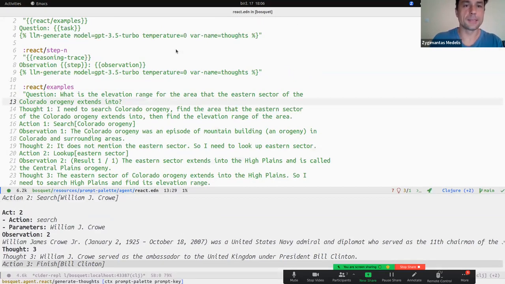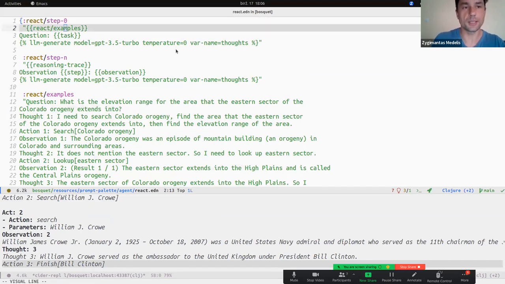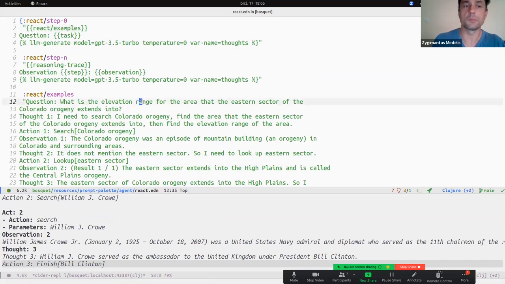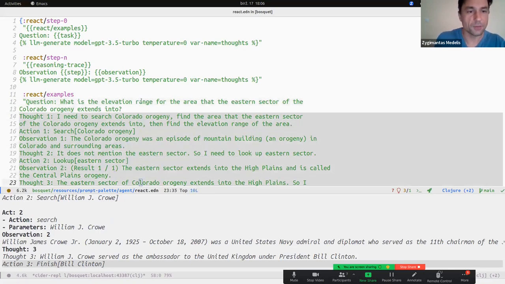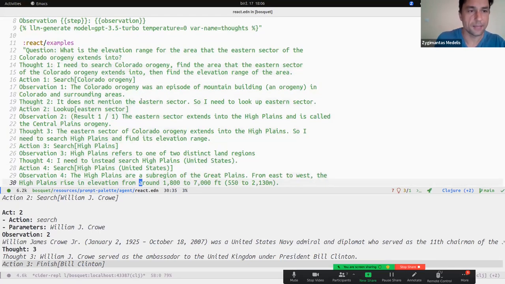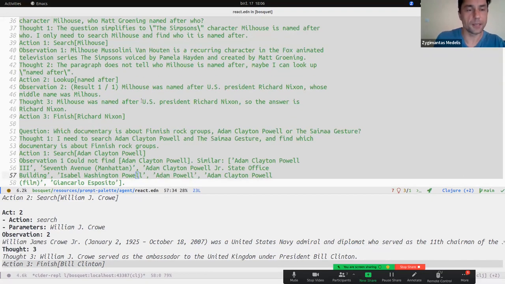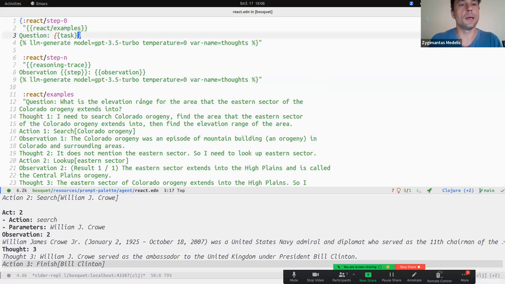The ReAct prompt palette is defined like that, so that in step zero I'm injecting examples, and this is stuff you already know: few-shot examples. I'm giving a question about Colorado mountains and a sequence of actions and thoughts, what to do, till it reaches the finish state, and there are more examples. You see, it went through five iterations till it reached the final answer. And again, few-shot example stuff, how to deal with that.